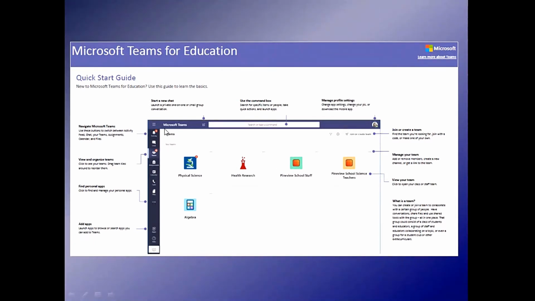Here we have the activity, and the meeting chat will be there. Activity is where whatever notifications or messages you get can be viewed. Then here is the meeting chat, whatever messages you can send through the meeting chat. And here in the activity, use this button to switch between the activity feed, chat, Teams, assignments, and your calendar, and so on.